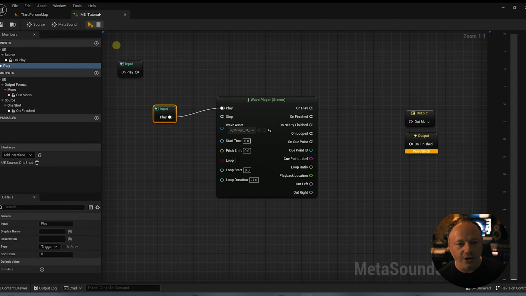Now you have a play trigger. But just keep in mind, when you hit play, it's not gonna trigger this pin. This pin has to be triggered from logic outside the Metasound. Or, right here, you can simulate it. So now it's playing.